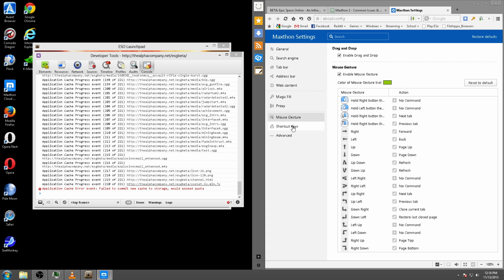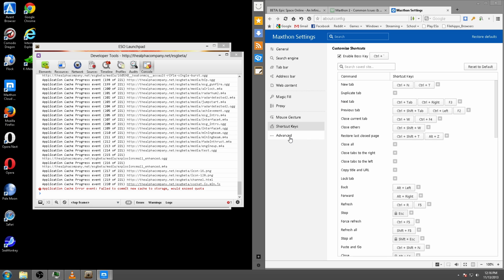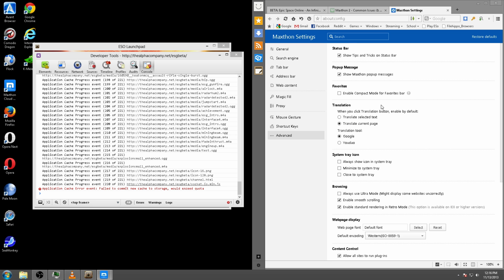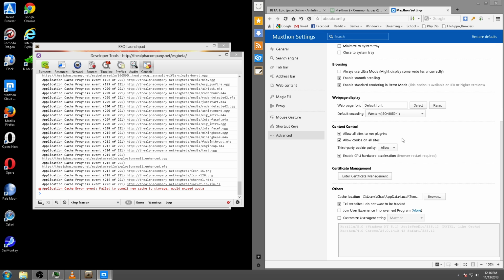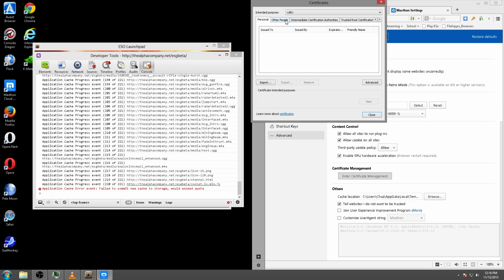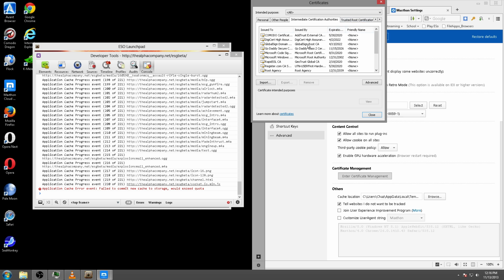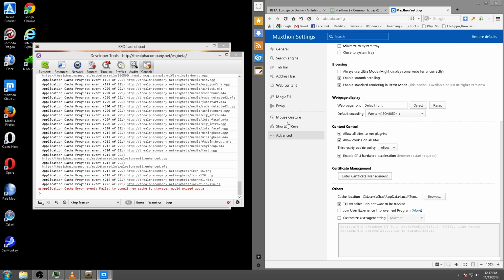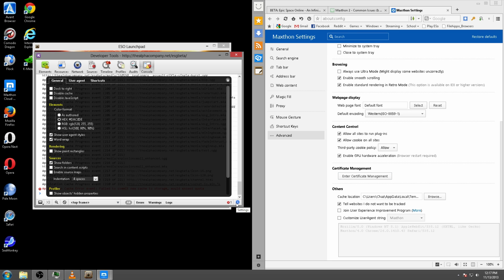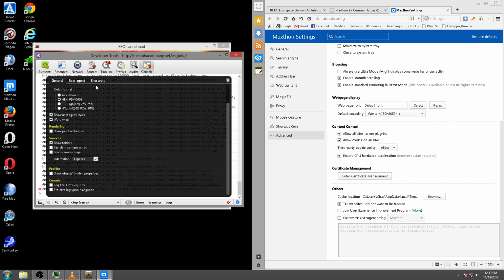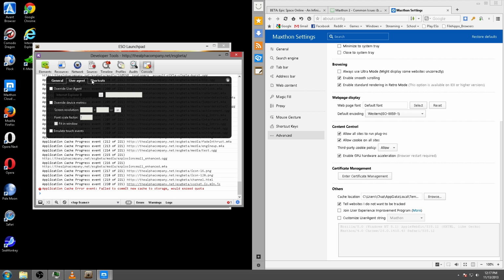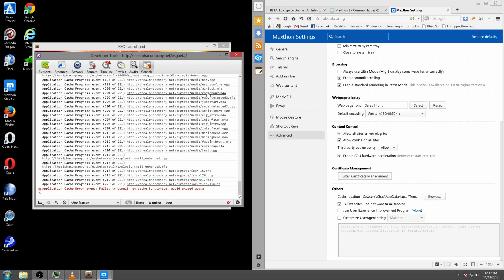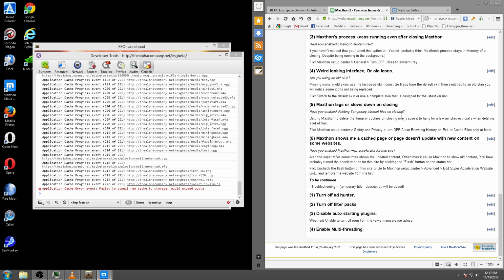Is this Magic Fill, Proxy, mouse gestures? That's cool. But I want to increase the cache here. I don't know exactly how to do that. So Maxthon's not loading it because of a committing to new cache. So I'm not sure exactly how to change that.